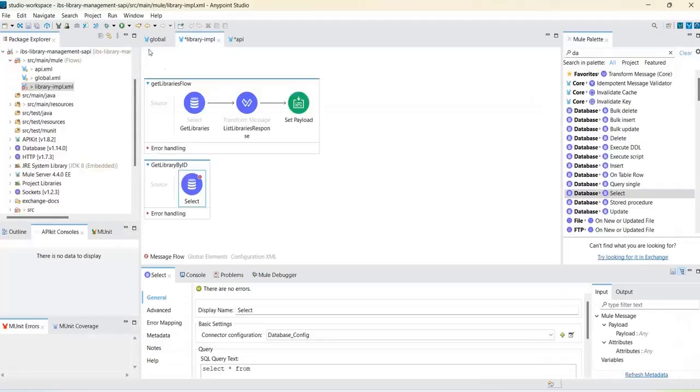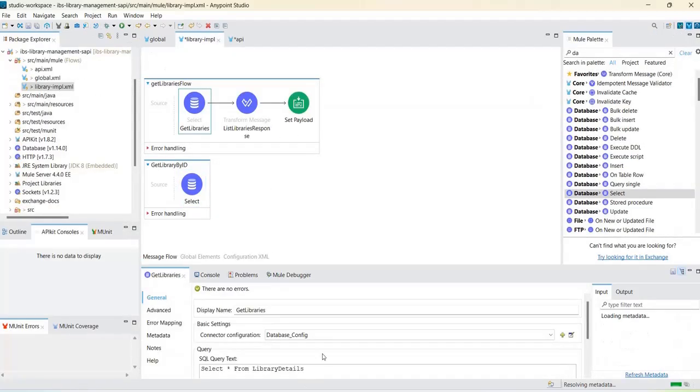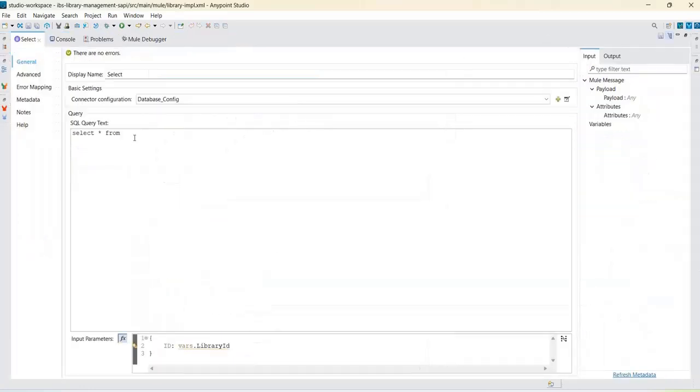Okay, let me go back to this. I forgot the table name, so let's copy this table name, library details, and come here in the database. So here, select star from library details. It is still the same. Once we execute this, it will pull all the library details from the database.